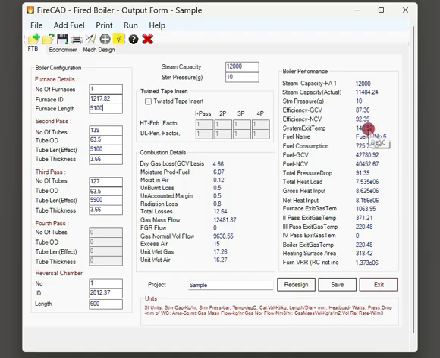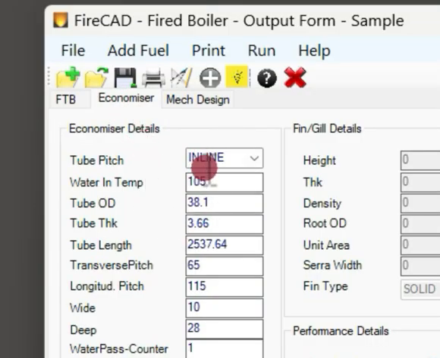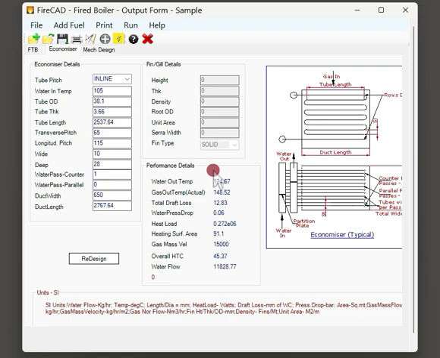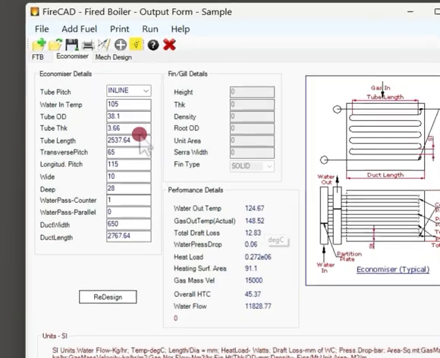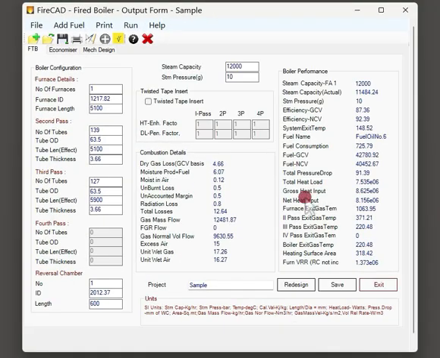System exit temperature, because the boiler has also got one economizer. If you see this economizer section, these are economizer section details and this is economizer performance heat transfer details. So gas outlet temperature is 148 degrees centigrade. So in this section, if you see the system exit temperature is 148 degrees centigrade. Fuel consumption is coming around 725 kg per hour. So for 12 tons is 725 kg per hour. So per 1 ton it would be around 60 kg per hour.